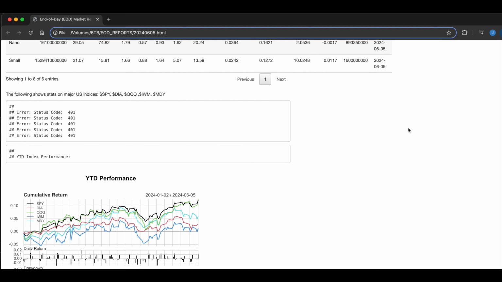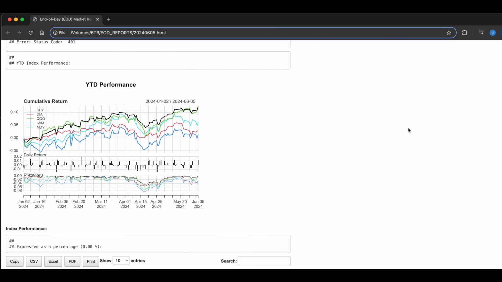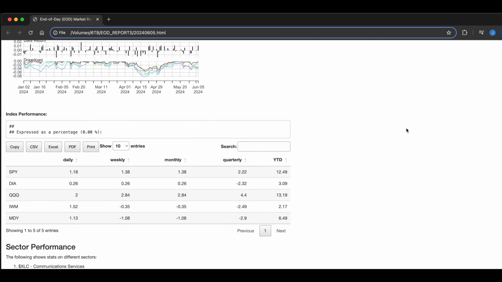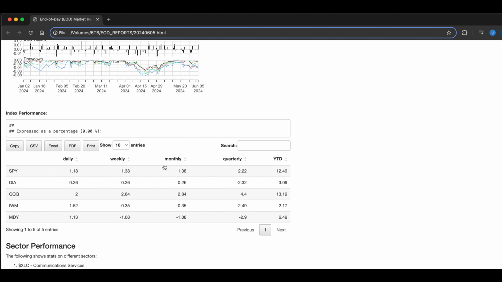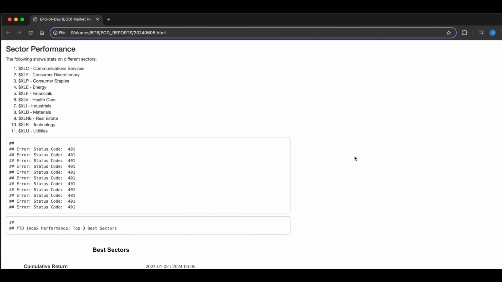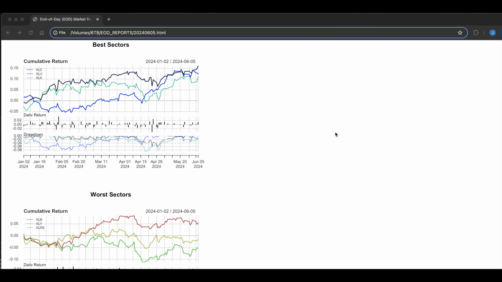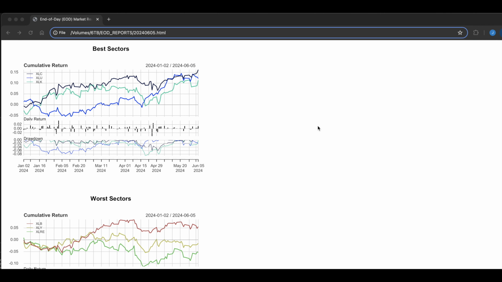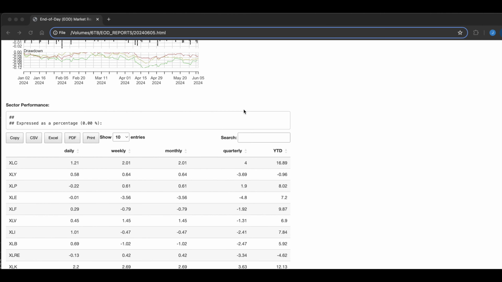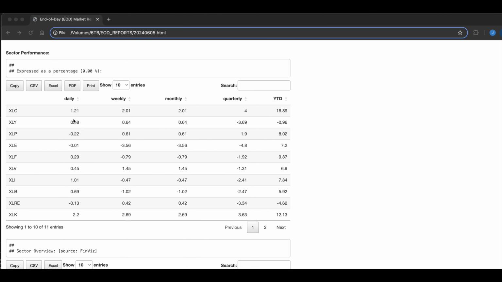So we get the performance for each of these time periods, along with their valuations. We have year-to-date index performance. So we track these ETFs and we can see their performance on a daily, weekly, monthly, quarterly, and year-to-date basis. We also get the sector performance, and here I have listed all 11 ETFs pertaining to different sectors, and I want to take a look at the best sectors and the worst sectors year-to-date with their respective charts, along with the table indicating their returns on a daily, weekly, monthly, quarterly, and year-to-date basis.